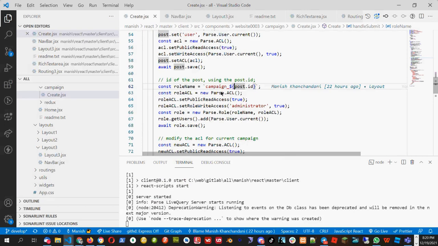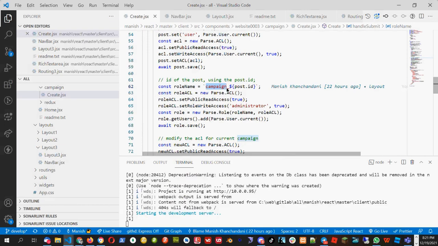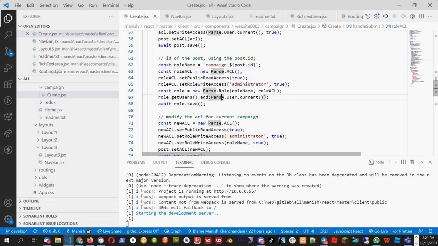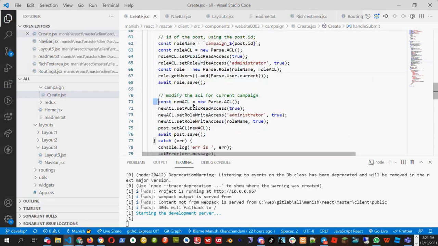Okay, so what is this website about? This website is about campaign management. Campaign is also called movement. So we will be building a new campaign, and in the new campaign we created a new role and assigned the current user who is logged in to that role, and then we updated the access control for the post.